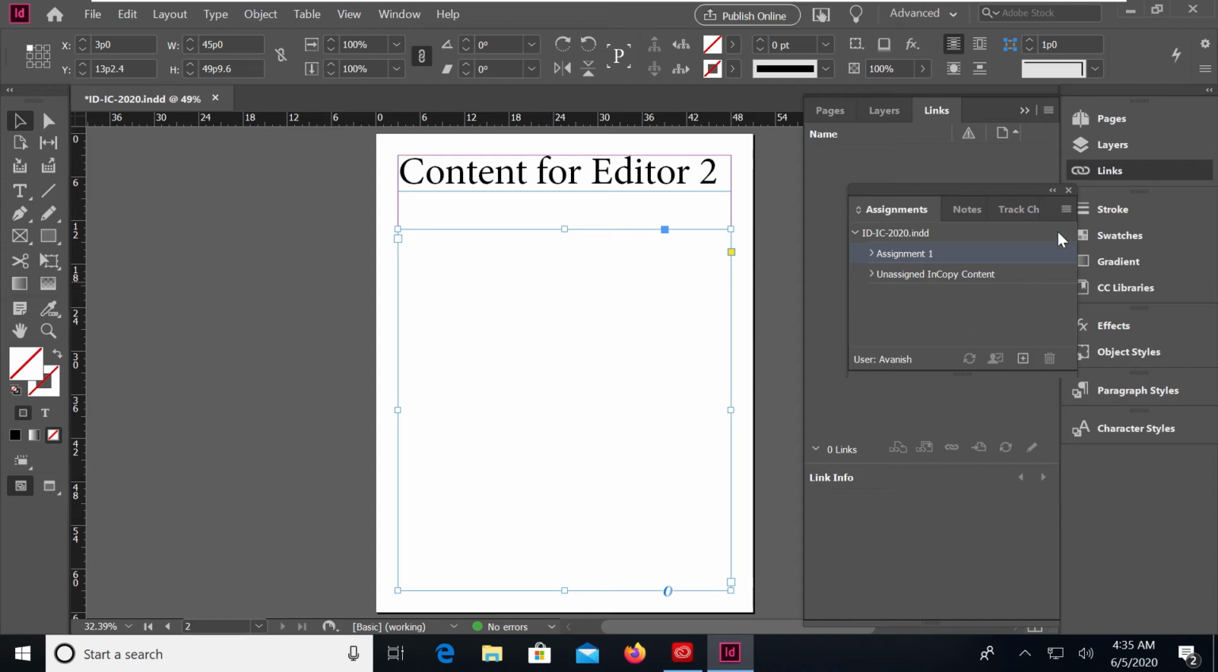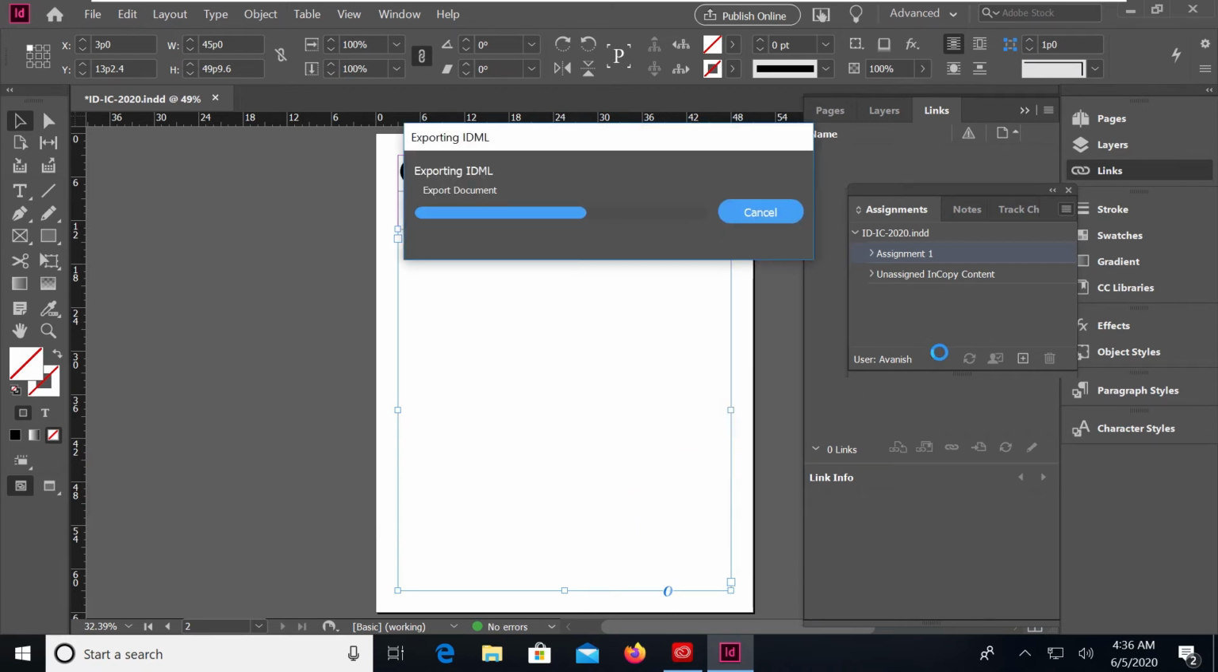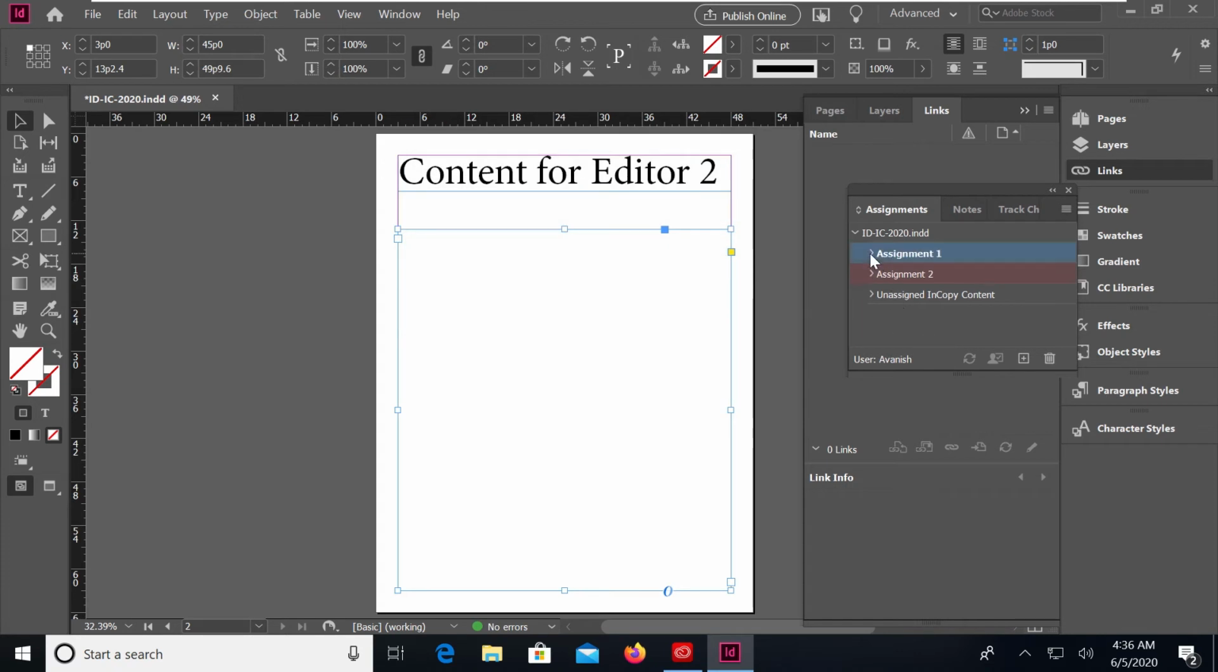and I'll create one more assignment, and this one has got color red. I'll go with the default settings, click OK again. Now if I expand these two assignments, I can easily see that these do not have any content, so I cannot even expand them. So these are just blank assignment files.